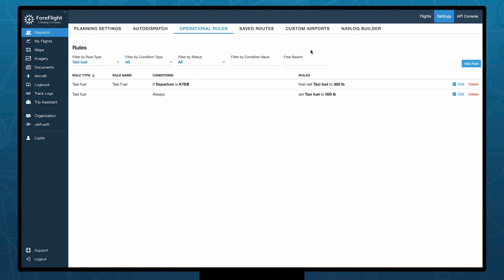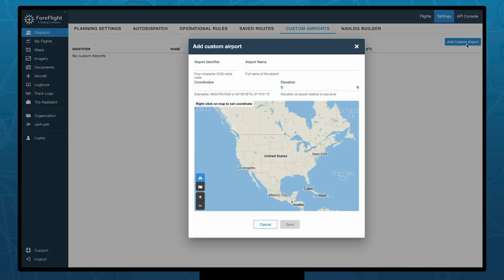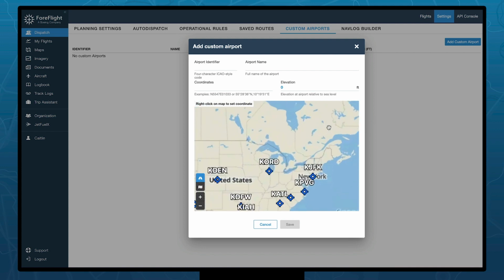If you're flying to locations that are not always in the nav database, you can create custom airports. You can do this when you're planning the flight plan. You can do it right from the planning page, but you can also just come in here and set up your own. So we can click Add Custom Airport on the right, and we can click on a spot on the map.